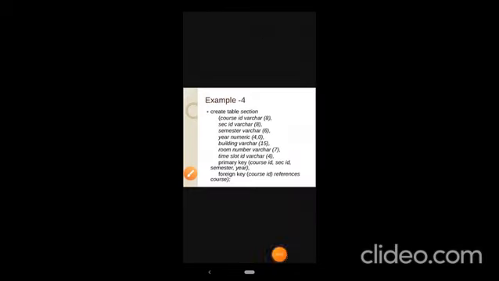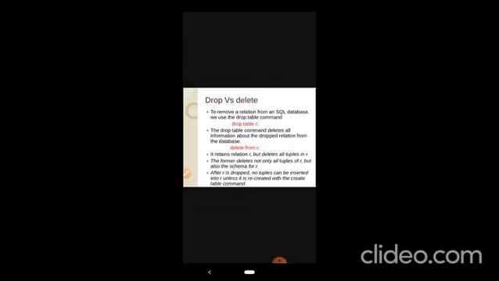Next example, create table section, and here course id, section id, semester, year, building, room number, and time slot are different attributes, and we have set 4 attributes as a primary key. So we can say more than one attribute is possible to become a primary key. And next one, let's see the difference between drop and delete.